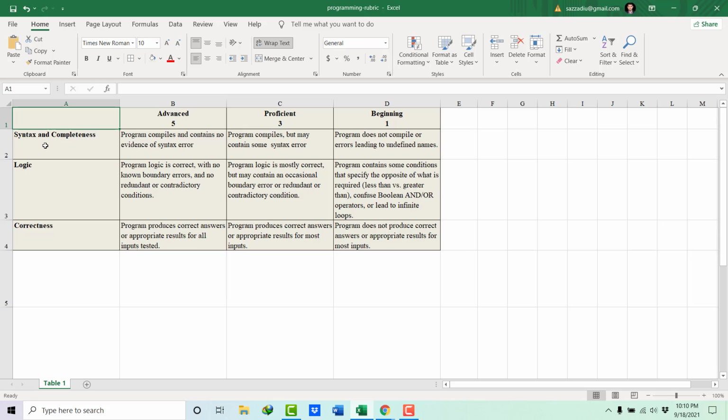Against the syntax and completeness criteria, if I find a student's program is compiled properly without any syntax error, then it is considered advanced level, and the student is going to get 5. If the program compiled but there is some syntax error, then it is proficient, and the student is going to get 3. Or if the program does not compile at all or errors lead to undefined names, then it is beginner level, and so on. There is some description against the logic and correctness criteria as well.